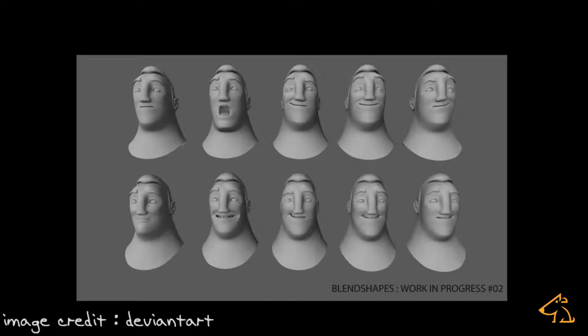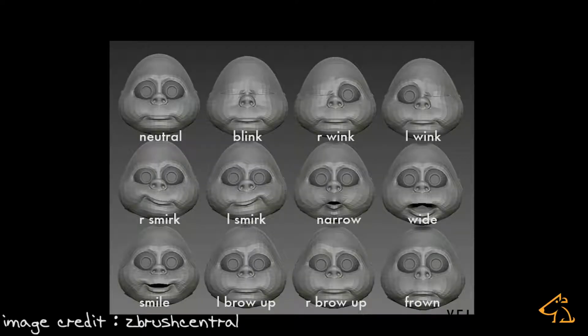Today we're going to be having a look at what blend shapes are and how they work inside of Maya. So a blend shape is just basically a morph between one object and another. Blend shapes are used a lot in rigging, typically for faces and intricate details like that.